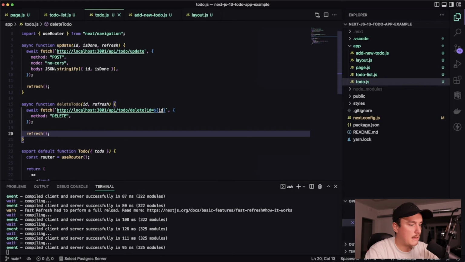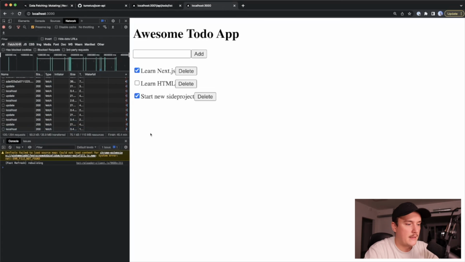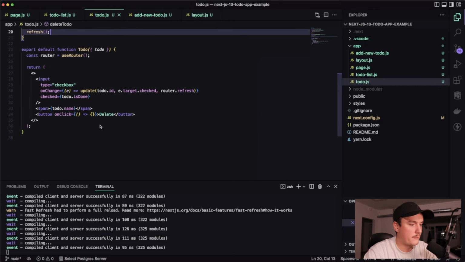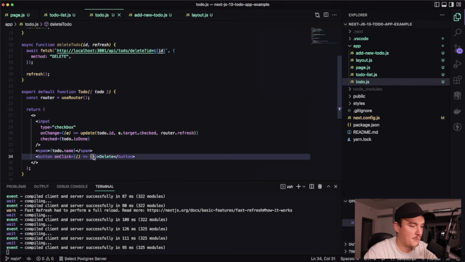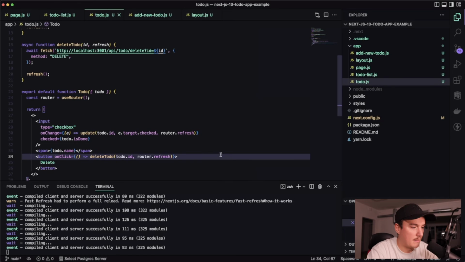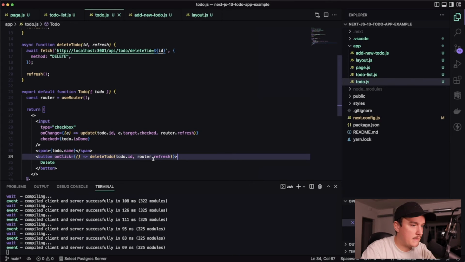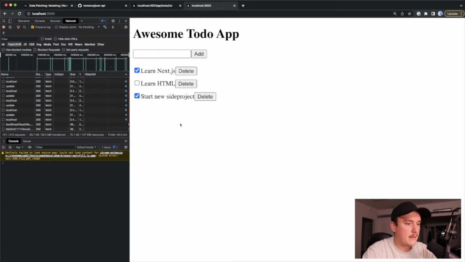So let's save it and switch to the browser. I'll refresh this page also, and then let's try deleting this one over here. So nothing happens, and I think we forgot to hook it up on the on-click handler. So let's still do that like this. So we are calling the delete to-do function and passing the to-do ID as the first parameter, and then again the router refresh as a second parameter. So now let's save this and switch to the browser, and let's try to delete this one over here.